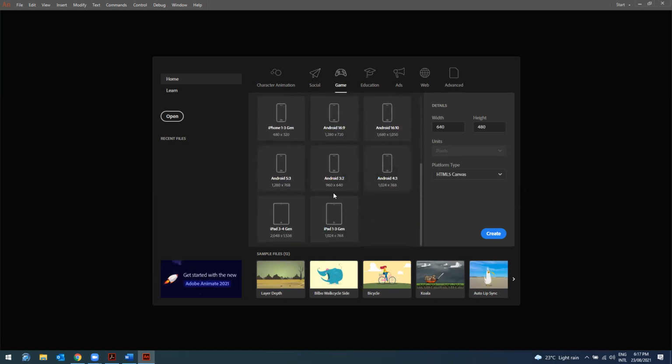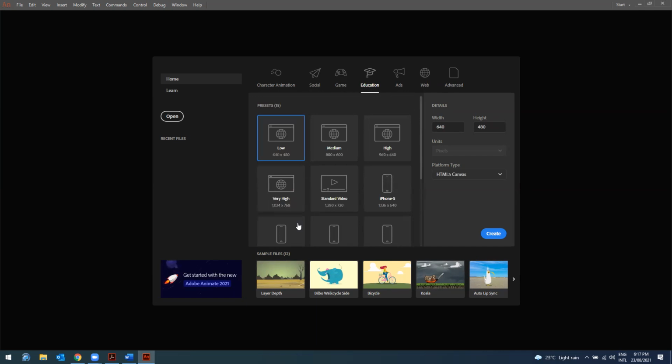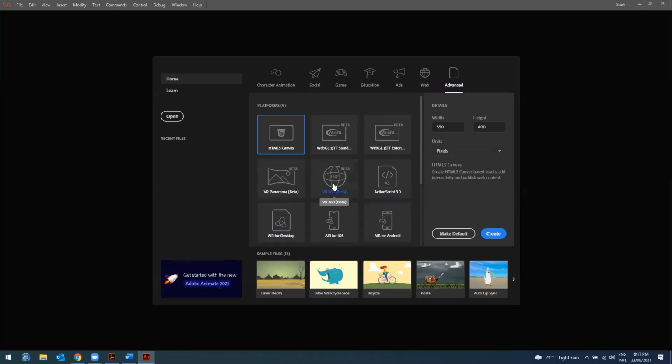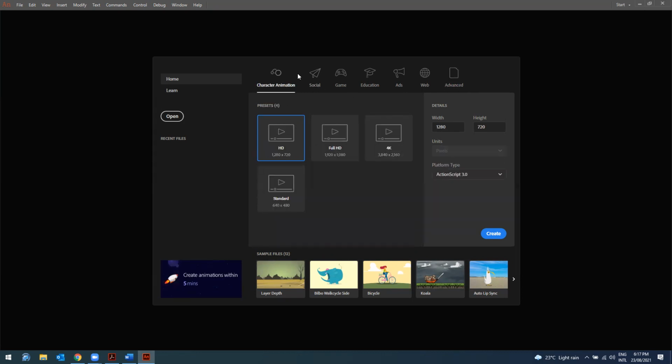If you want to have it for phones as well, there are also education, ads, web, and advanced. This is mostly if you want to use it in your website or something, right? So the presets are pretty much clear, and then you have some sample files here.